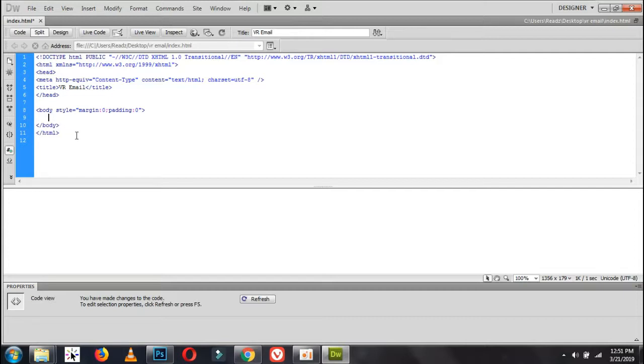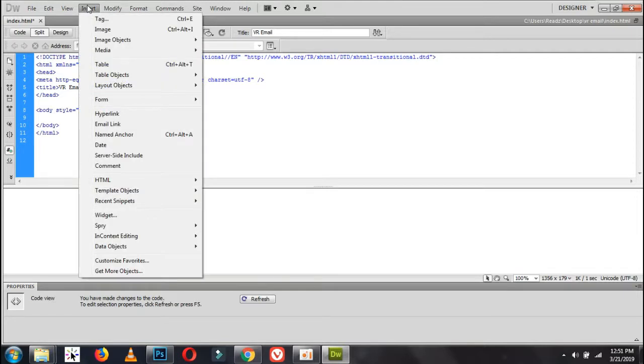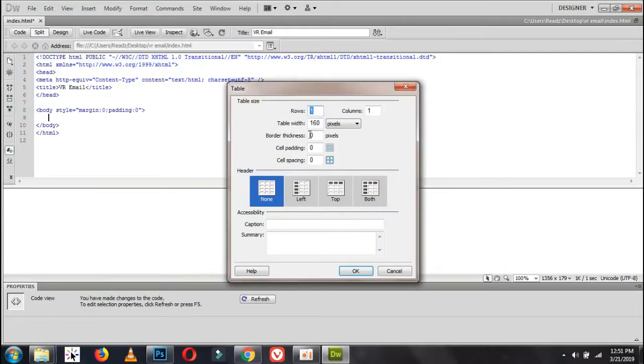So first of all, you have to take a table which should be 100% width. You don't need to declare the height first. You may write it down manually, but as I'm using Dreamweaver, it helps me to write the code without writing manually.